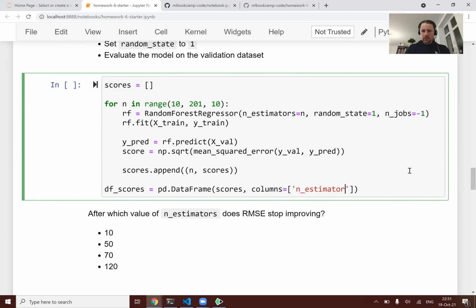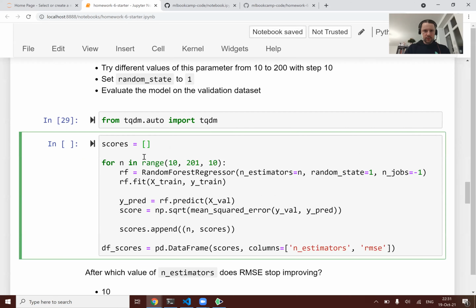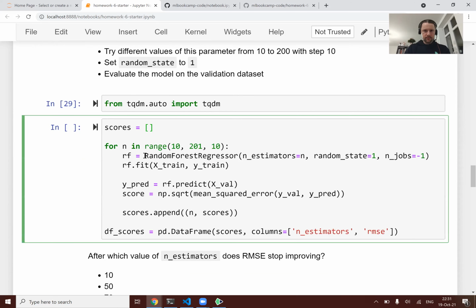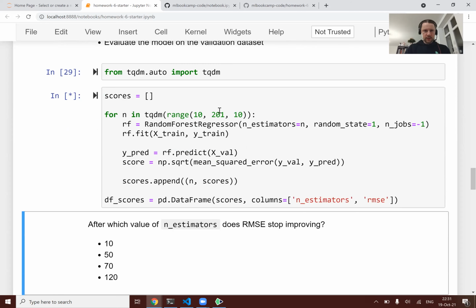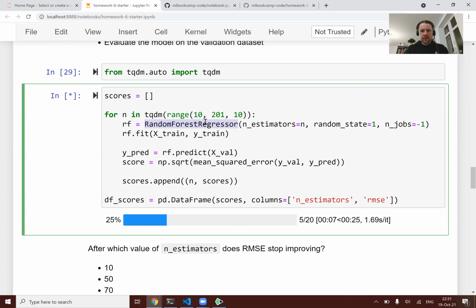What I also want to do here is use tqdm to watch the progress. So I'll just put tqdm here. Okay, let's train it. It takes a while because we need to train this random forest regressor for more and more estimators. That's why each next iteration takes longer than the previous one.